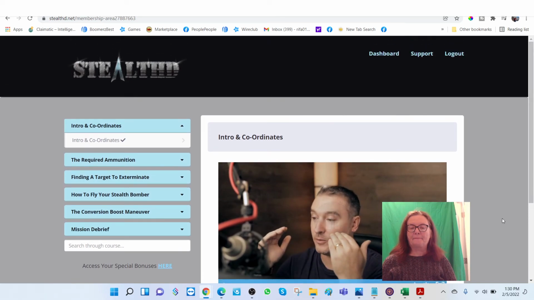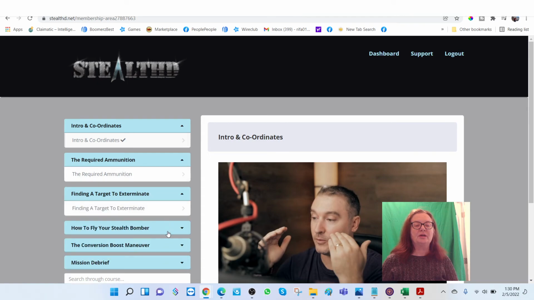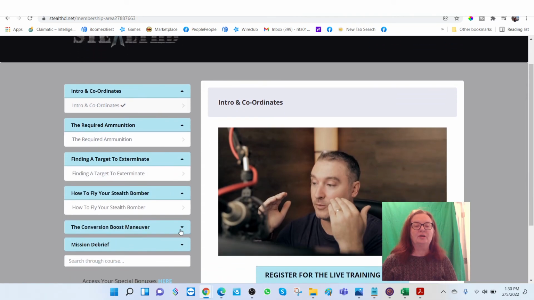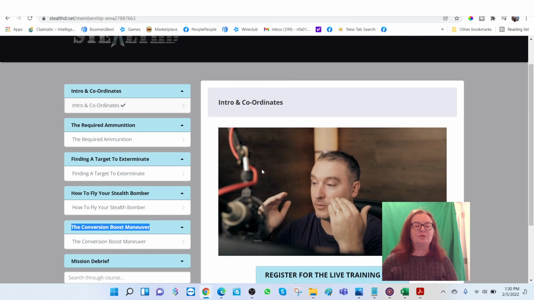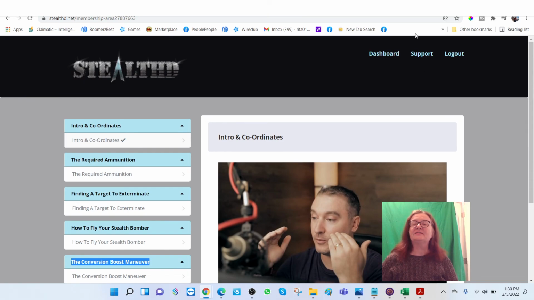Now, if you look at the left side, you'll see what is involved in Stealth. We have acquire ammunition, finding a target to exterminate, how to fly your stealth bomber, and a conversion maneuver. Okay. And that's inside Stealth.